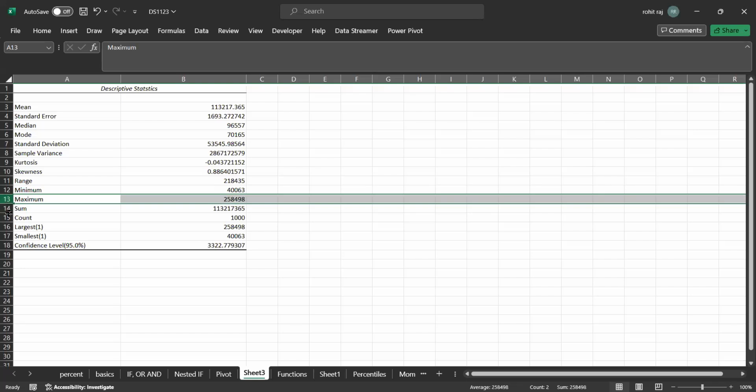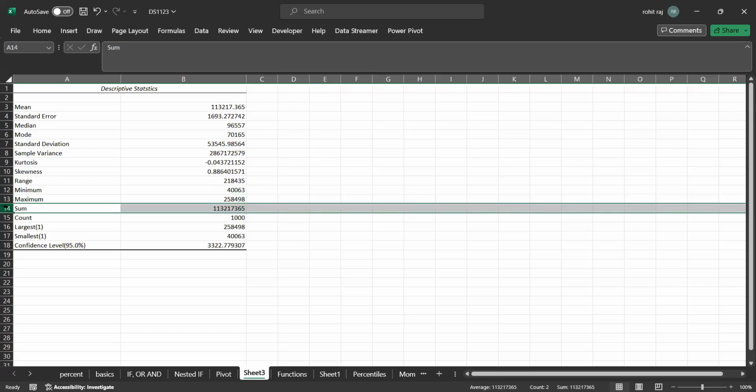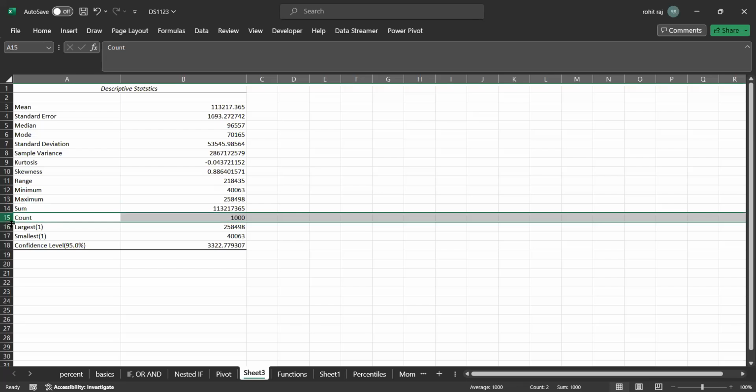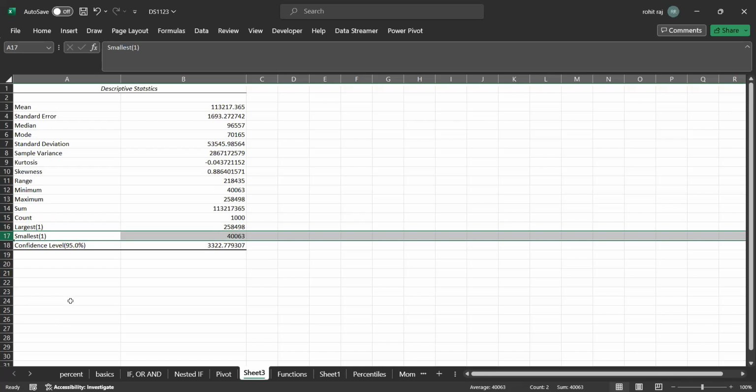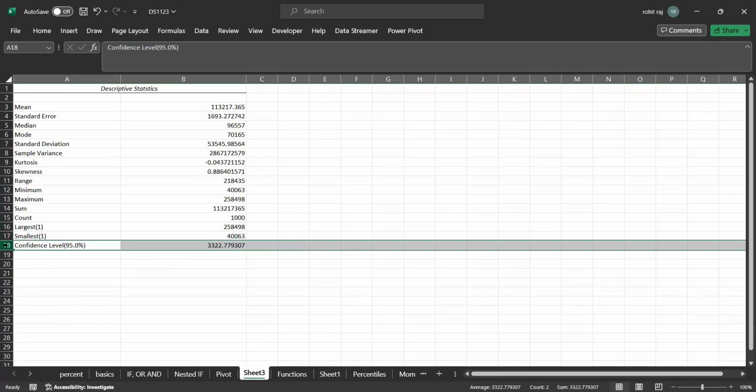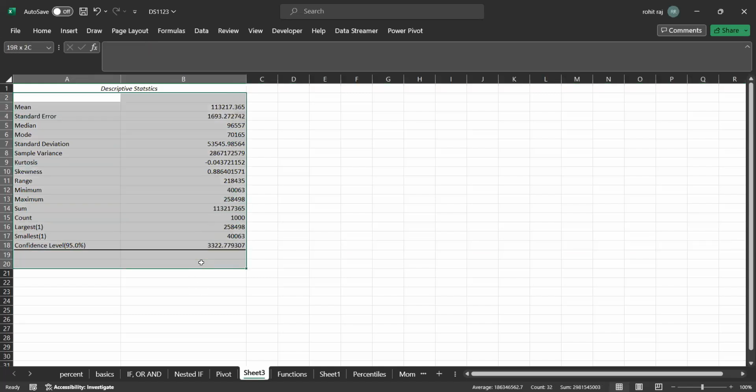All right. Followed by this is the sum of all these salary figures. You can say this is the budget of salary for this organization. Although it also includes a few employees who have left the organization. The total count of employees is 1,000. This is the first largest and first smallest value. And this is the confidence interval. So yes, this is the descriptive statistics that we are getting.